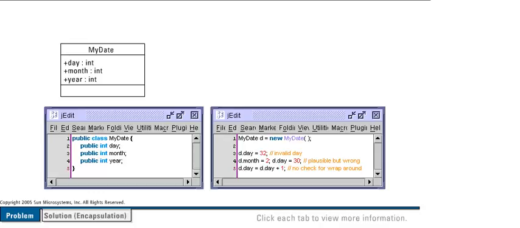So if we allow direct access by the programmer to the attributes of the myDate object, every programmer will have to know all the intricacies of a calendar. They'll have to know what the max days is, how to do wrapping, what invalid days are, what months have which days, etc. So we need to make it easier for a programmer to work with our myDate object. And we can do that by using encapsulation. So go ahead and click the encapsulation tab.